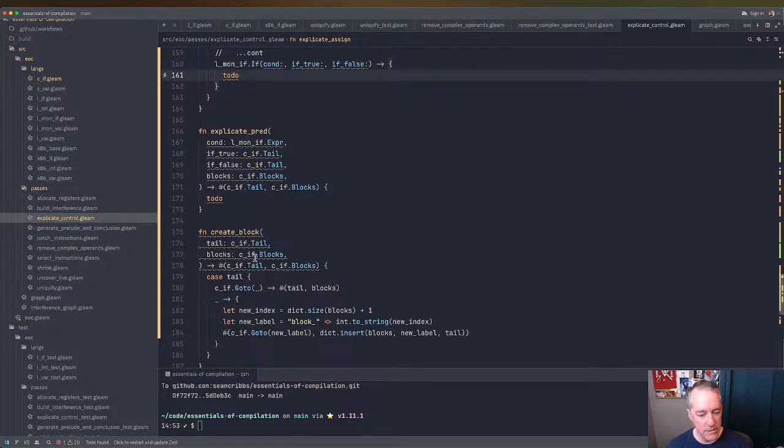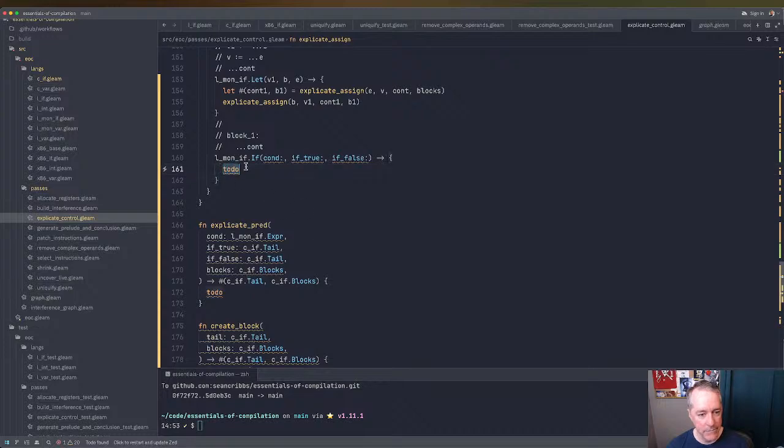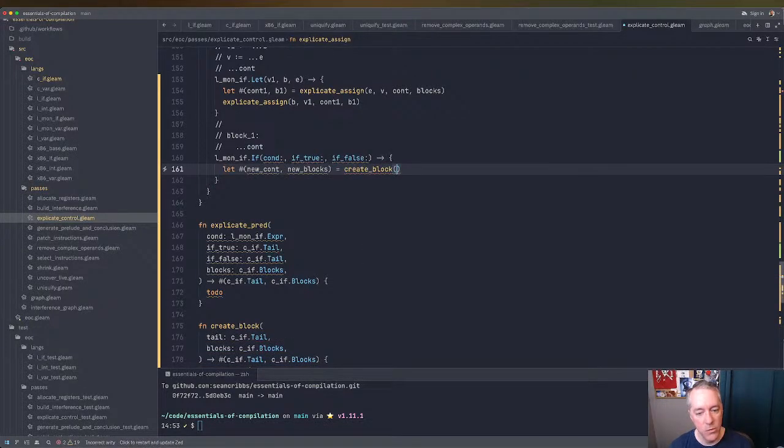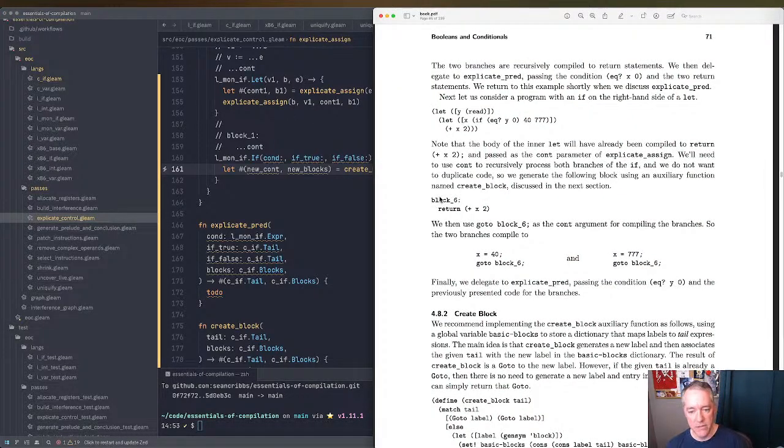So we want, we're going to say new continuation, new blocks is going to be create a block for the continuation with the existing blocks we were passed in. Okay, so that's step 1. So like conceivably it'll create like block 6, return plus x2.